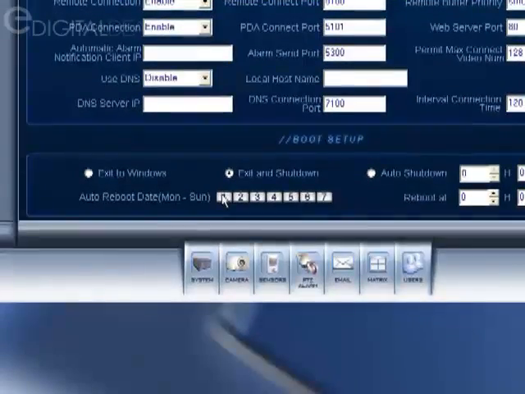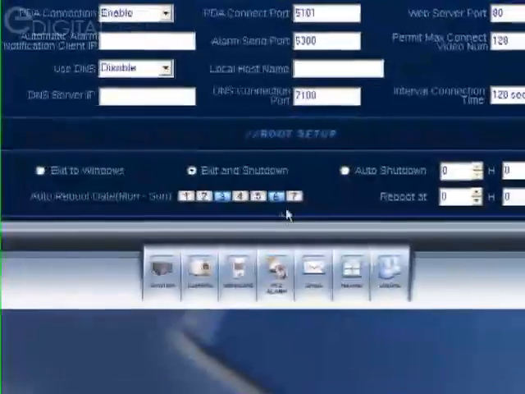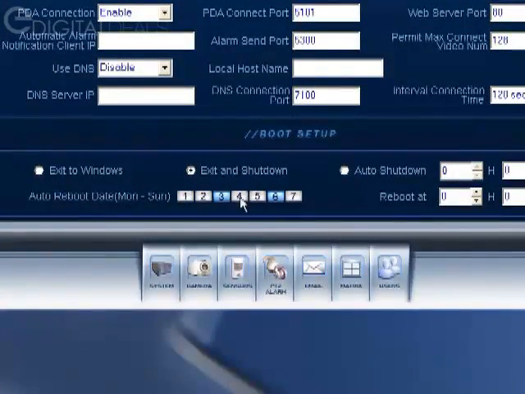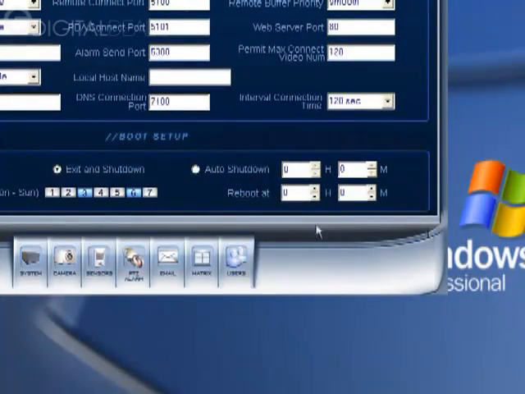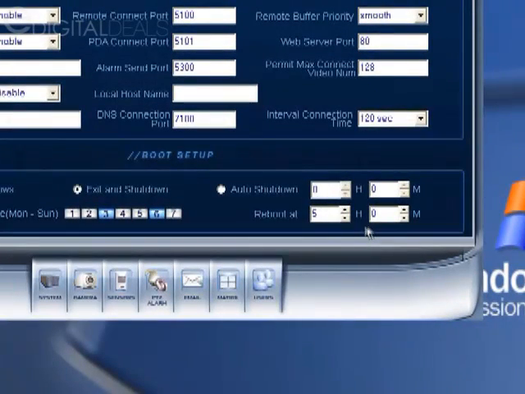Auto reboot allows you to choose which days of the week the system is going to reboot. We usually recommend that you set it to reboot every couple days. So I'm going to choose Wednesday. And Friday. Actually, that's Saturday. Okay. I'll choose Saturday. And then you can choose the time that it's going to reboot. So we can set it up to reboot at 5 o'clock on Wednesdays and Saturdays.